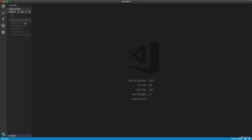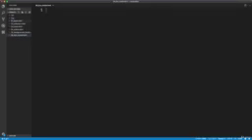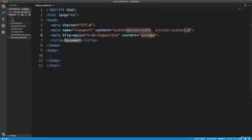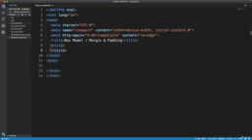So let's create a new file here called 06_box_model.html. And let's put in our head and body tags, and for the title we'll say box model, margin, and padding. And let's put in our style.